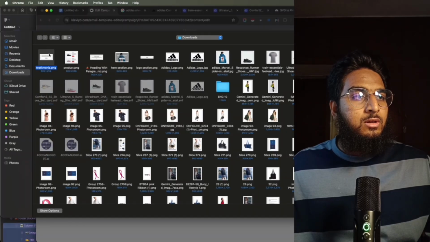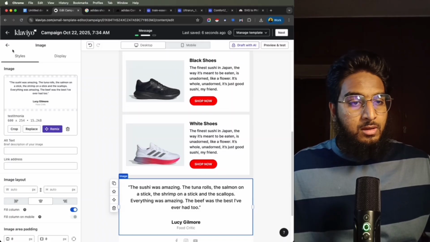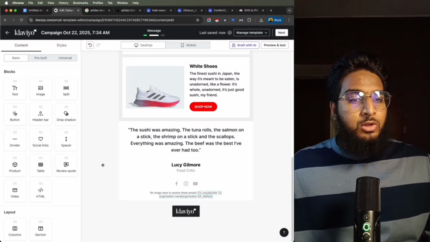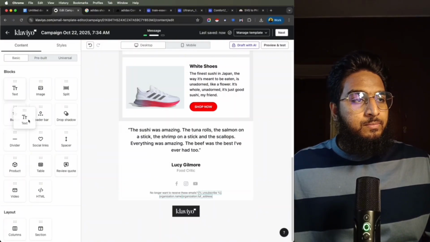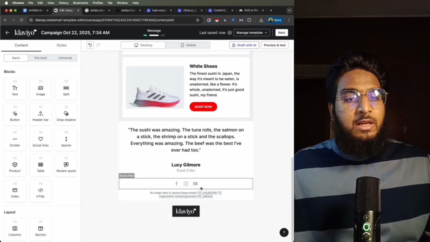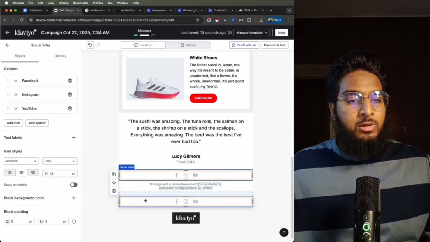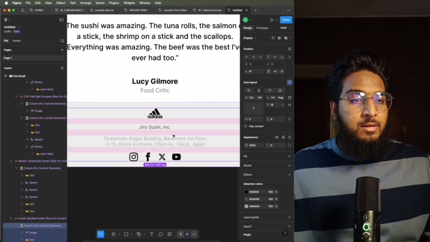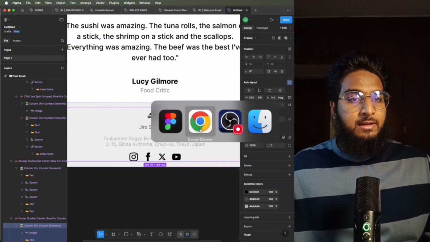Load image, testimonials, load. And there you go. I already have a footer section created by Klaviyo. As you can see, Klaviyo has already given me a footer section. You can go ahead and customize this if you'd like, or leave it as it is. If you want to make it similar to the email, I think it was a logo, some copy, the brand name, the address, and the social media links.